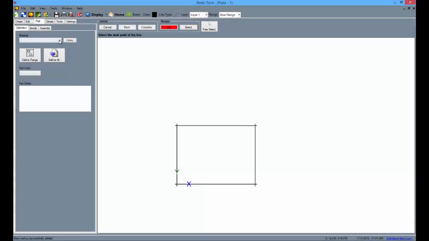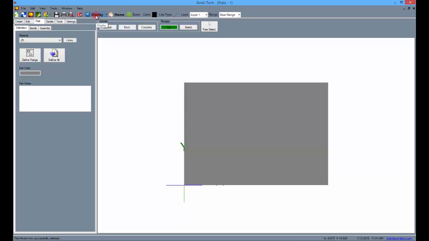Now, select the material from the drop-down menu and select the Define Flange button. Then, click on the area just outside of the rectangle in the display area. You can always tell if your flange was defined correctly by changing the view in the display to 3D shaded.